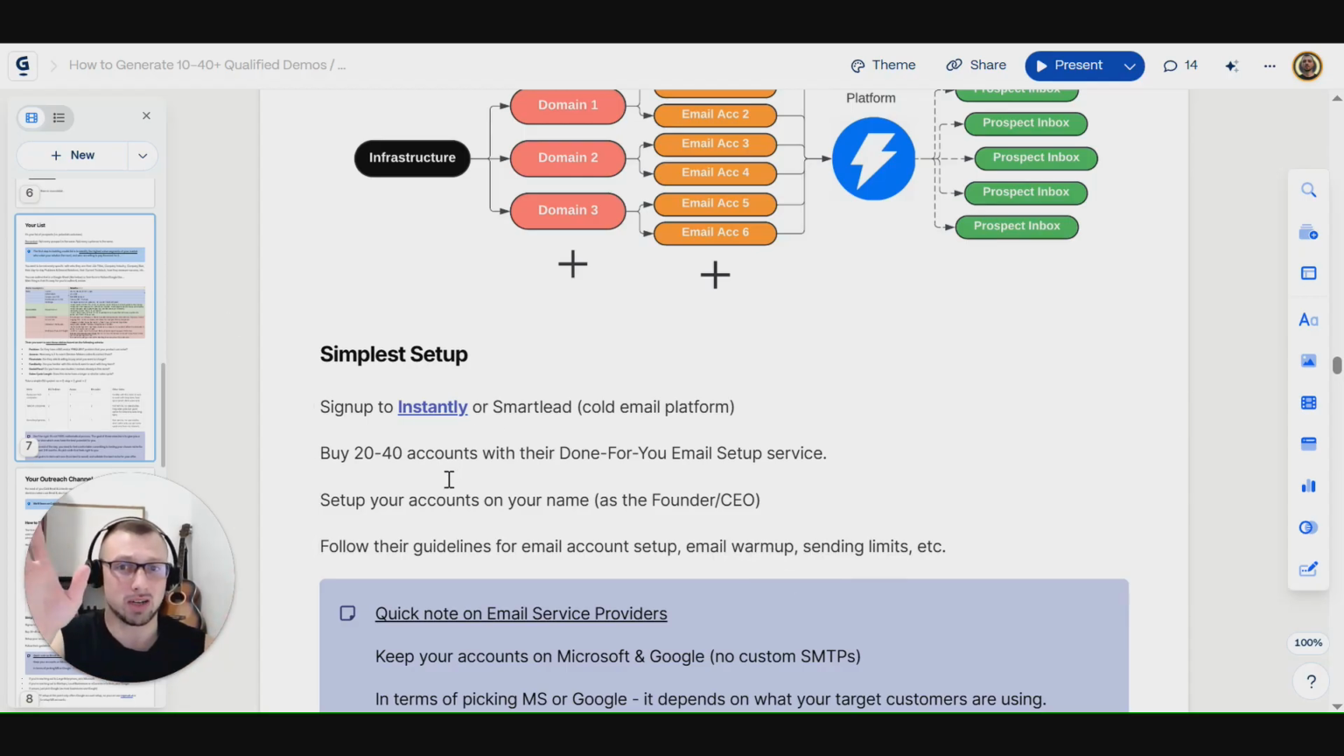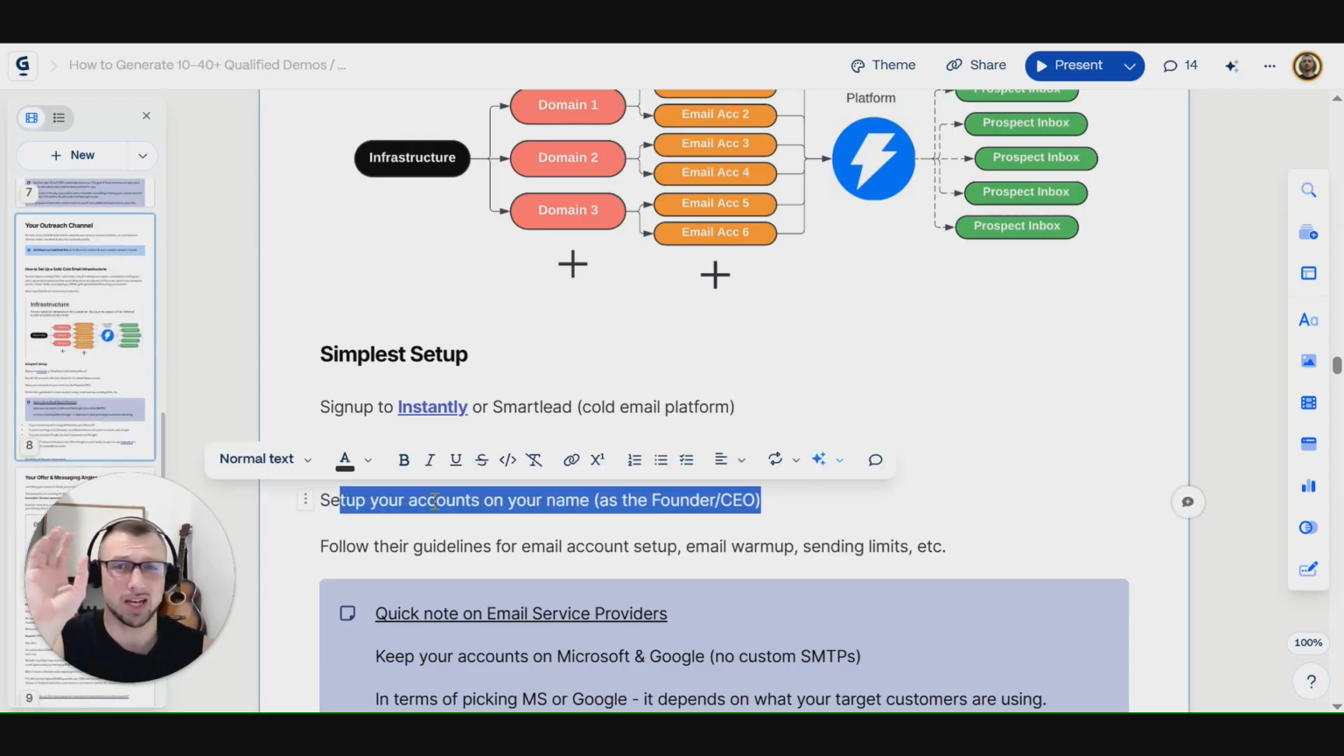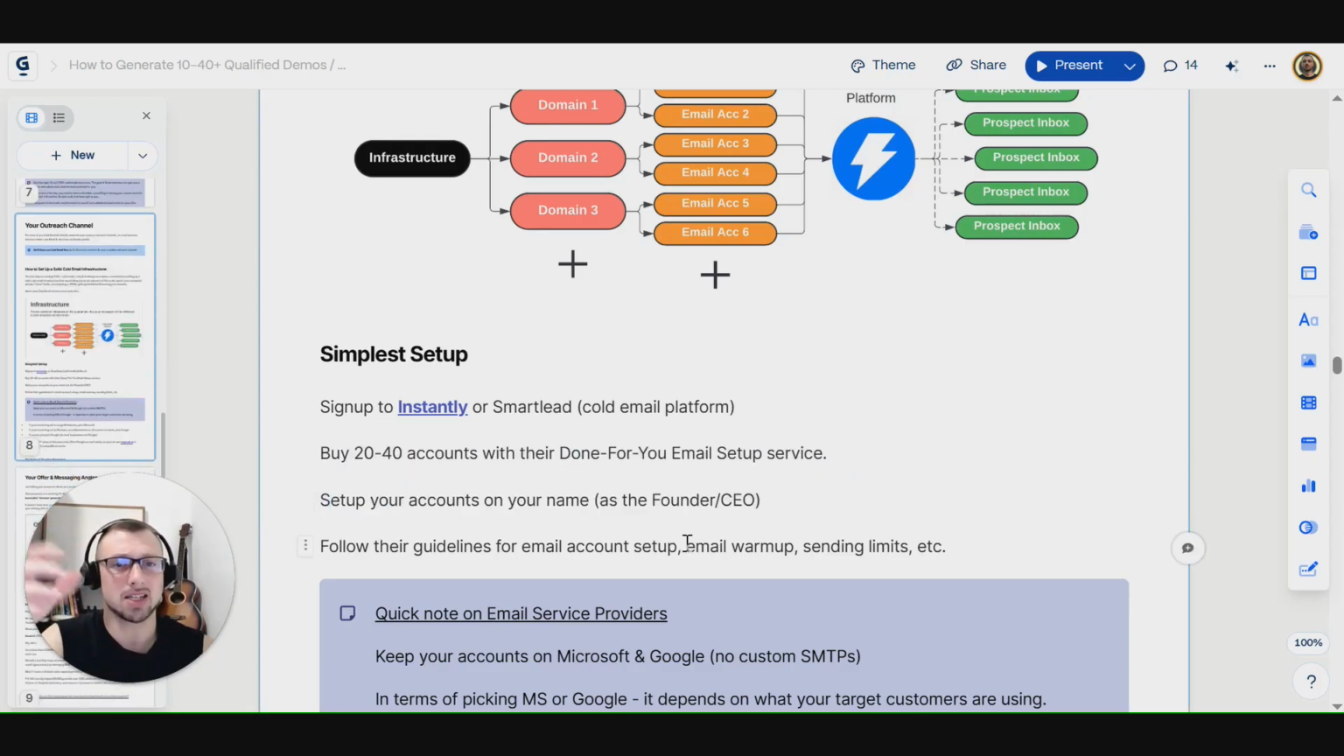So just sign up to one of them, buy 20 to 40 accounts with their done-for-you email setup service, and set up all of your accounts in the name of the founder and CEO who would be reaching out. There are a couple of other options, but for simplicity purposes, just do that. And follow their guidelines for account setup, email warm-up, sending limits, all that stuff. That will be in their support docs.